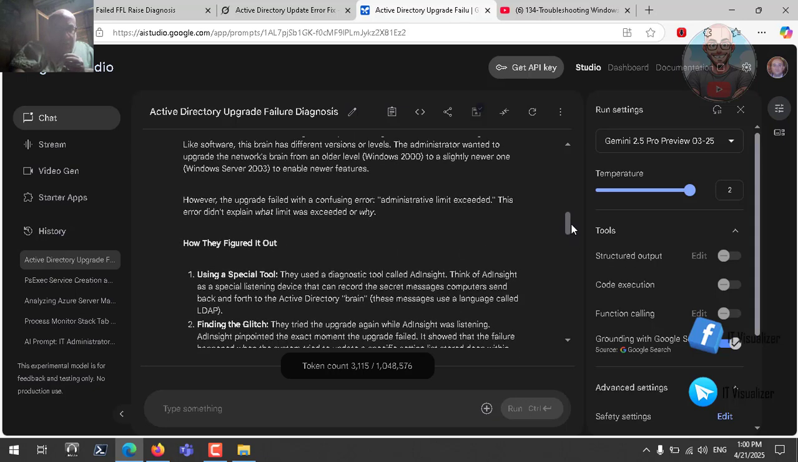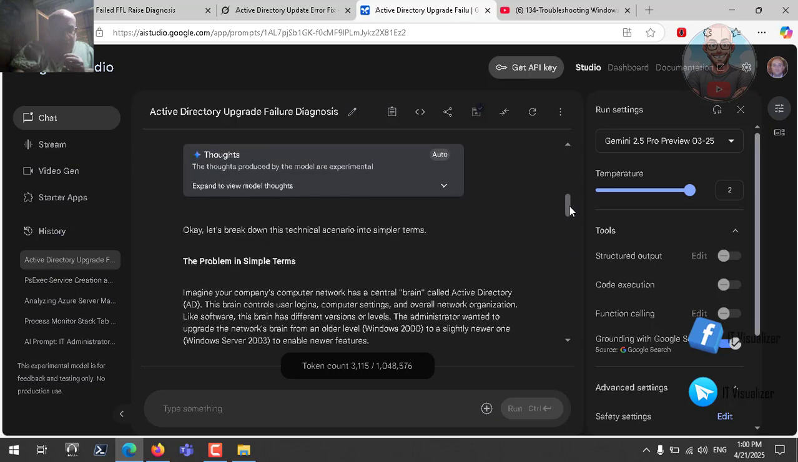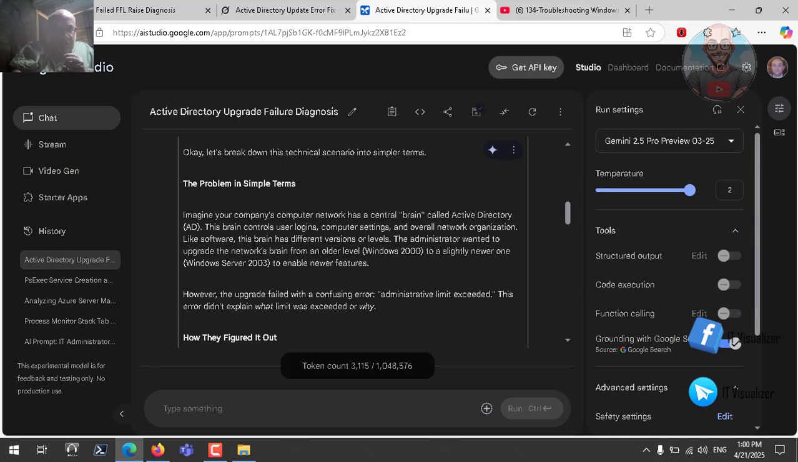Again, we see there is a lot of text. But here it is trying to explain it. Imagine your company computer network has a central brain called Active Directory. This brain controls user logins, computer settings, and overall network organization. Like software, the brain has different versions or levels.